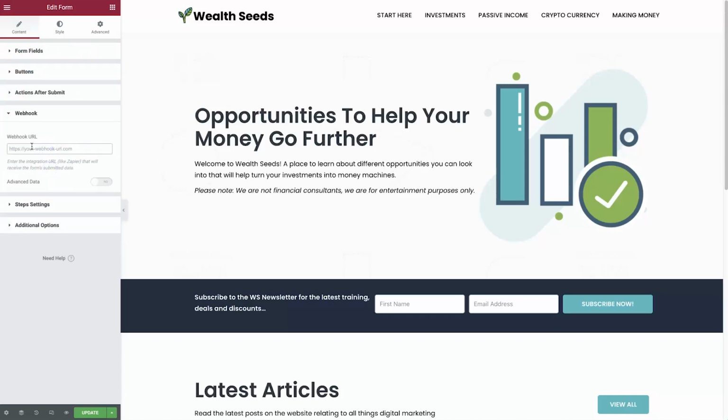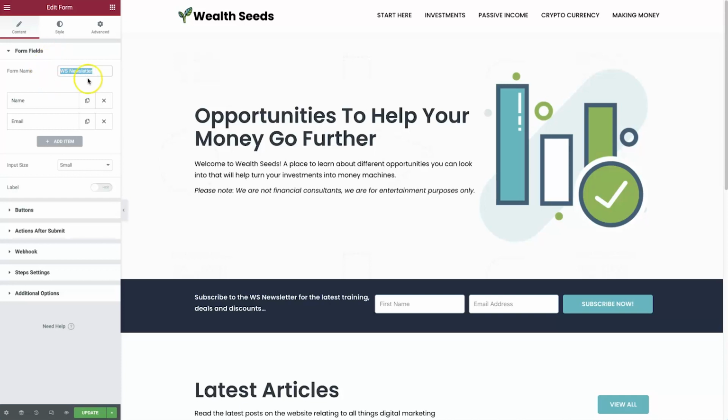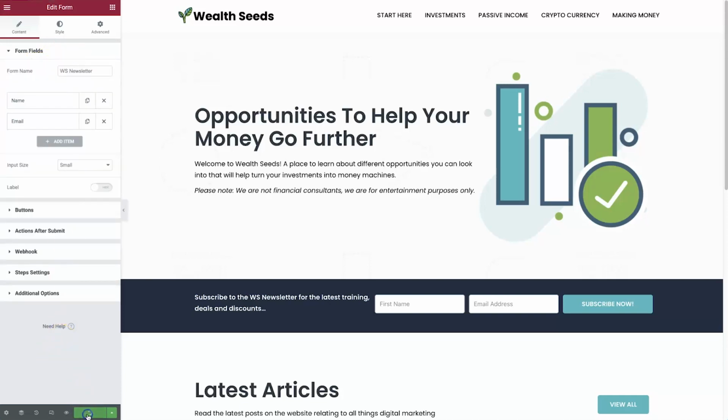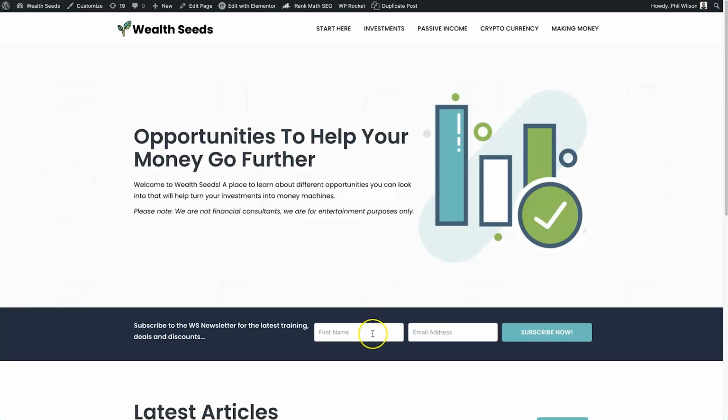What you want to do is there'll be nothing here by default. Just go ahead, press paste, and then that's now been integrated. All you need to do is come to form fields and name your actual form, and I'll show you what will happen once we update it and test it. Okay, so that's been updated. I'll click preview and show you how it works.